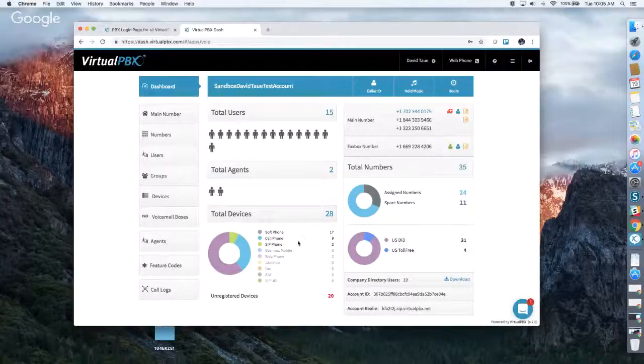Below agents, we have total devices. Basically, these are the devices you have on the account, user devices or agent devices. So all your VoIP phones are going to show up here. If you have a cell phone associated with the user, that's also going to show up as a device in that count. Over on the right, we have the main numbers. These are the phone numbers that your customers call to get to your phone system. These numbers all behave the same way, meaning they all play the same greeting, and they all have the same routing.